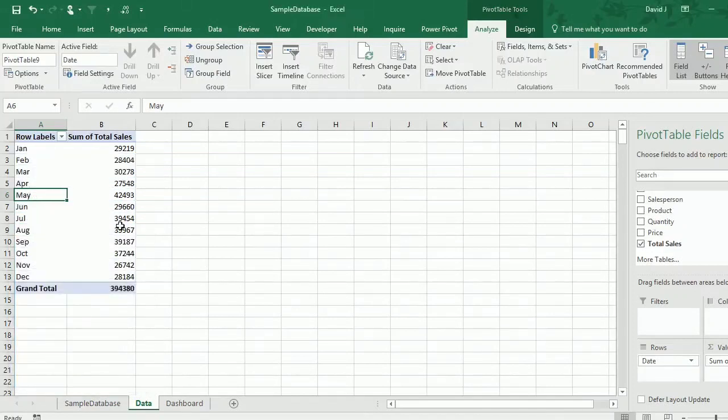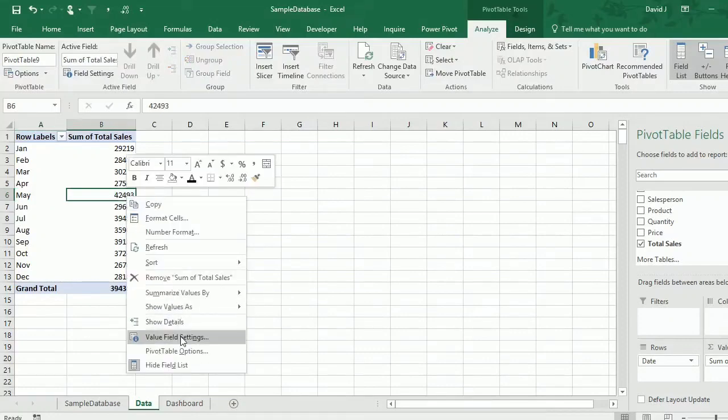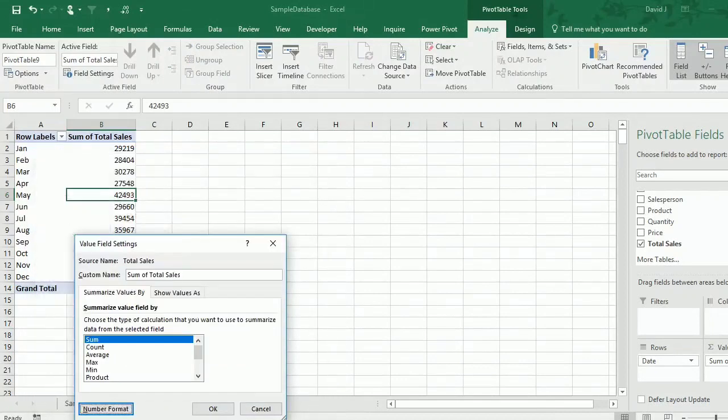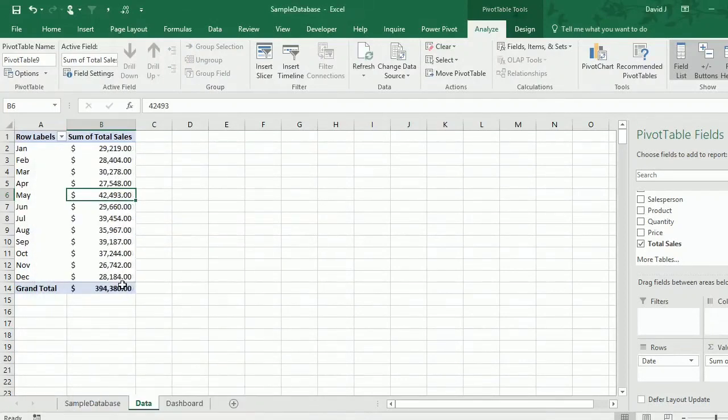And then the sales numbers, I'm just going to change the formatting on this. The value field settings, number format, and accounting, just so that it looks a little better when looking at the numbers and it's easy to see thousands and hundreds.